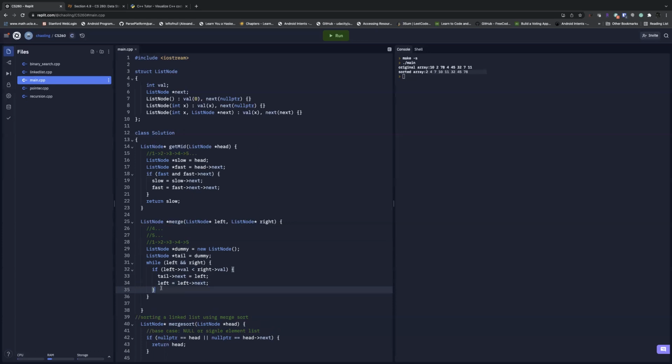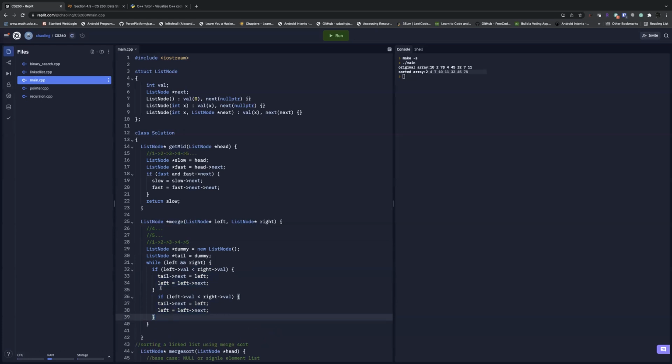Okay. So the same thing happens to the right, right? So I'm gonna copy and paste. If the right value is less than the left value, which I can just capitalize it as else, right? If that's the case, then tail next is the right. And then we're gonna move right to the next.